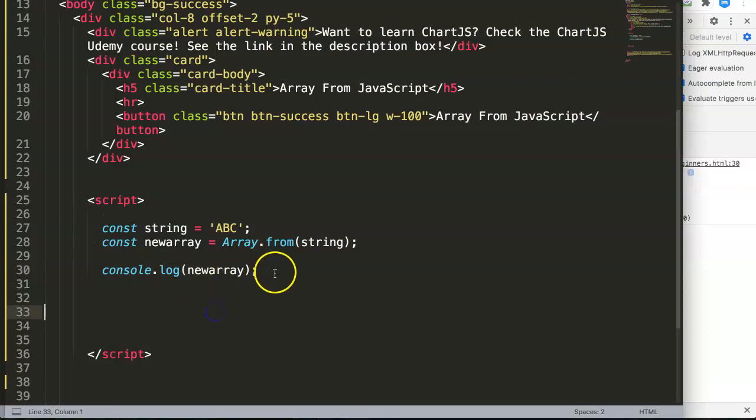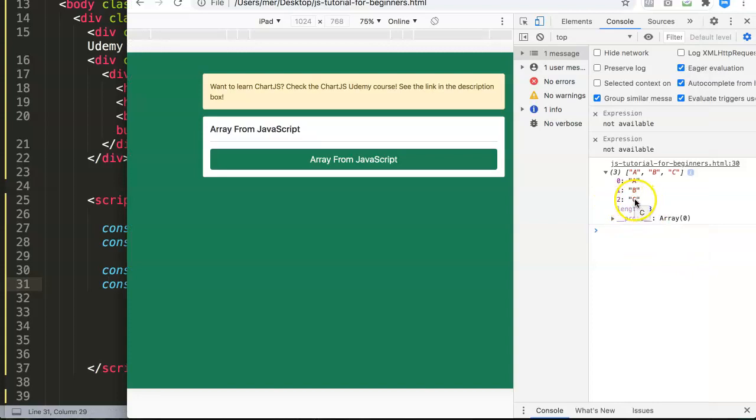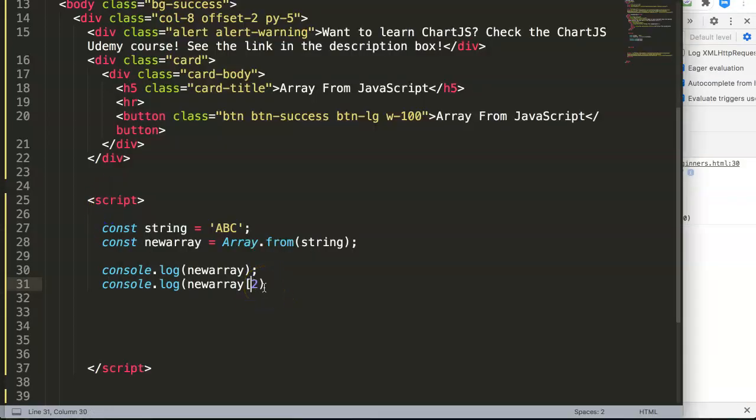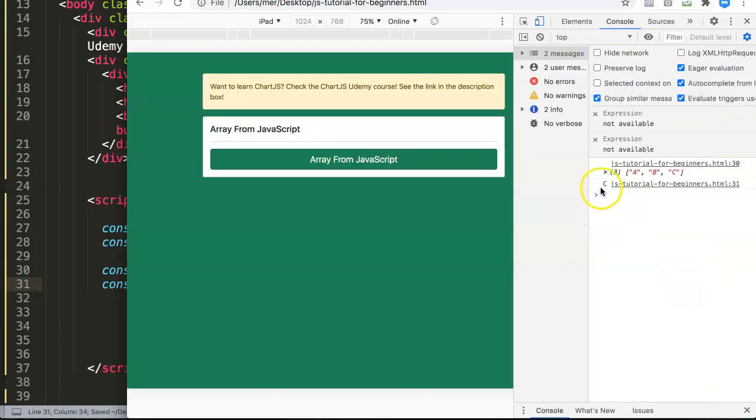So, for example, now we say console.log, and we want to have only a specific element. Let's say in this case we want element number 3, which is index number 2. So we say here array[2], save this, and now you can see we are displaying the letter C, which is the 3rd element, or the 2nd index number of this array.